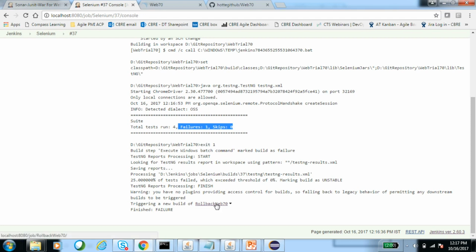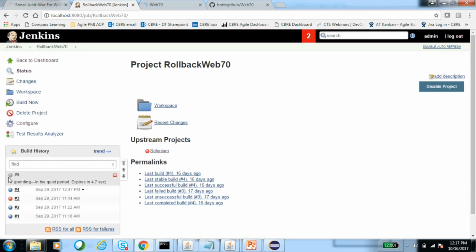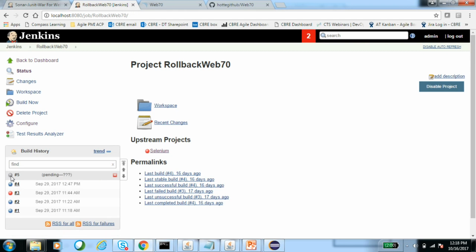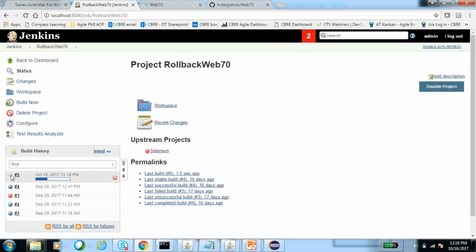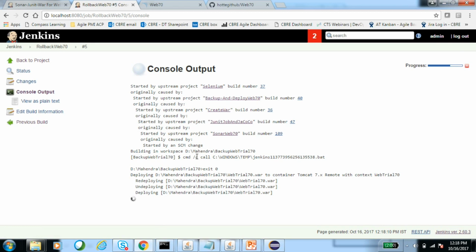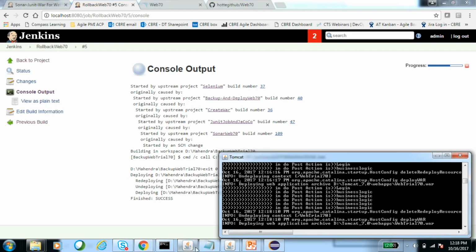Now the rollback job got kicked off because I had configured that if my Selenium is unstable, my rollback job should get kicked off. Now it will pick up the backed up WAR file and it will redeploy. So you can see it getting redeployed over here.